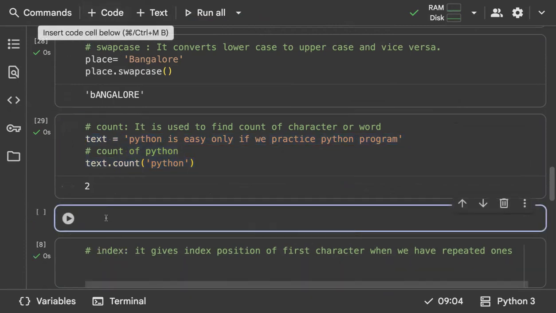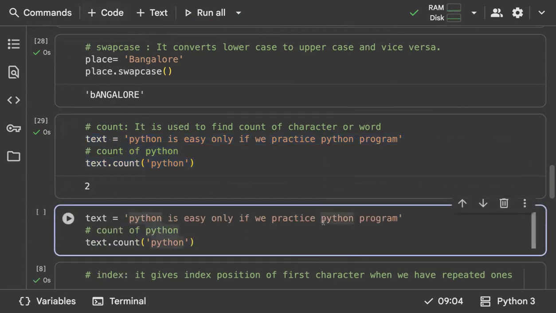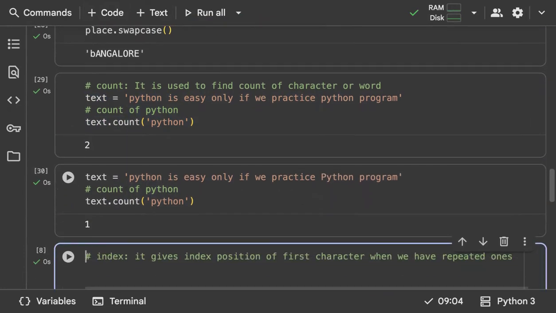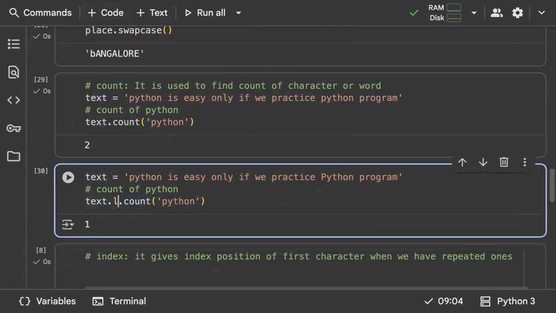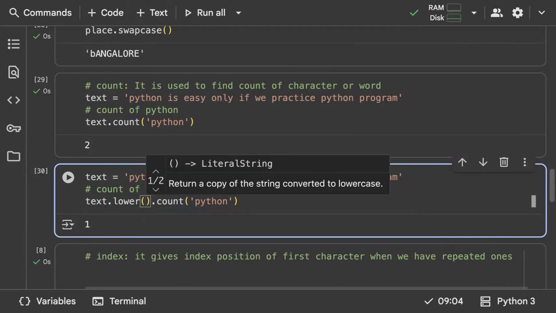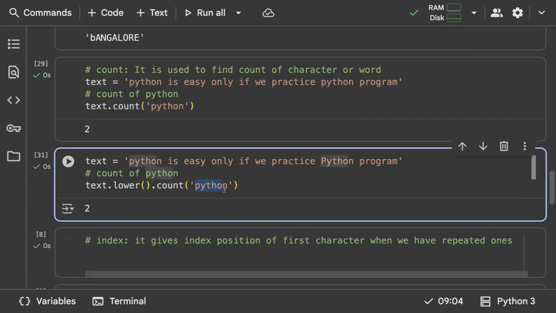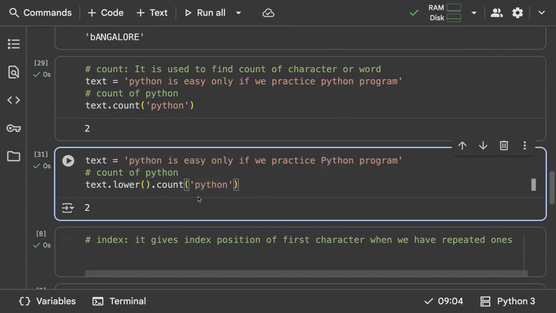Same question, I'll do a little bit of modification. What if one Python is in a capital letter and the other Python is in a small letter? See, it's giving me only one. But irrespective of case, what if I want to find how many Pythons are there? You can convert text into some case, either lower or upper, and then apply the count. First, it will convert your text into lowercase, and then it looks for Python. Similarly, you can also convert into uppercase, in which case you have to give Python in uppercase. Clear? This is all about count.